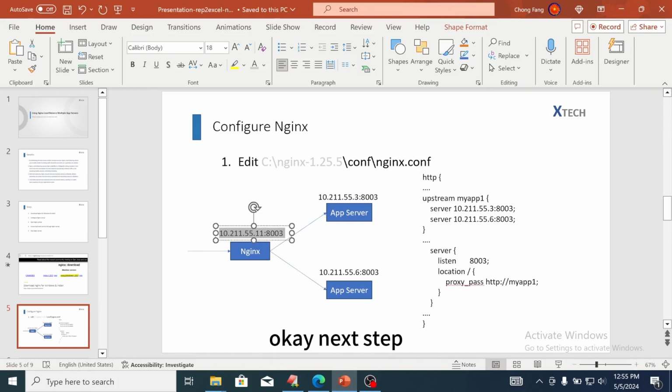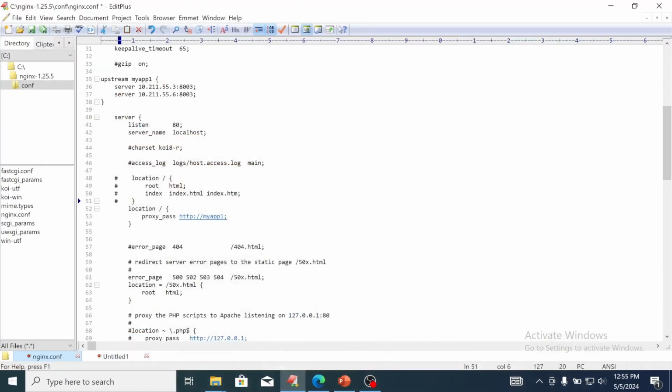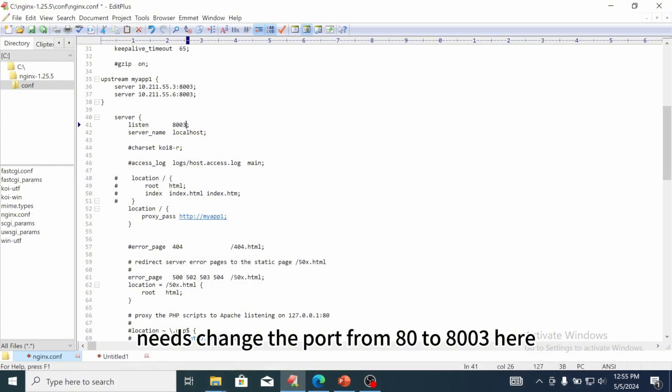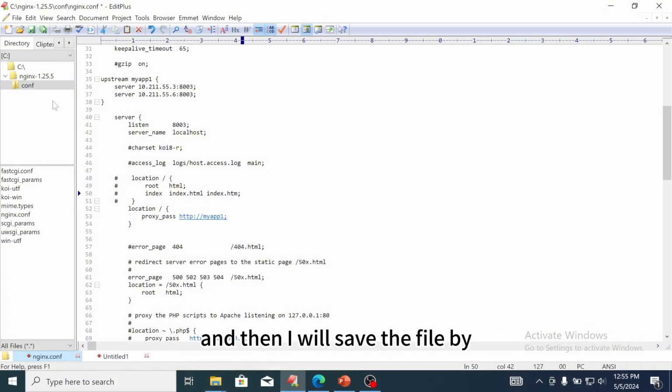Okay, next step. Because we use 8003 port, we need to change the port from 80 to 8003 here. And then I will save the file by clicking the Save button.